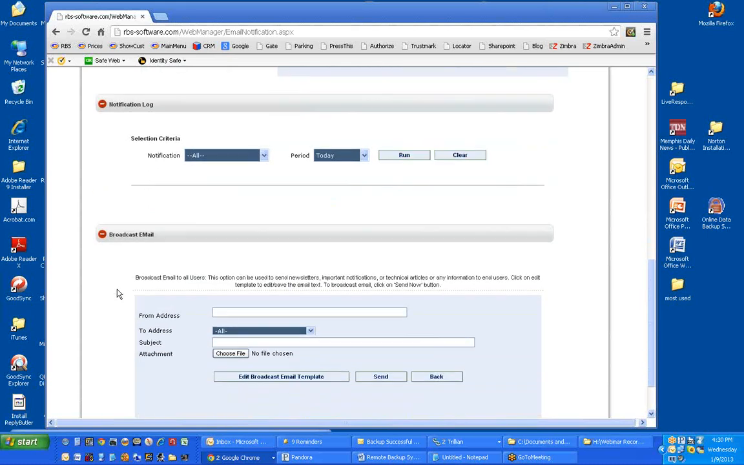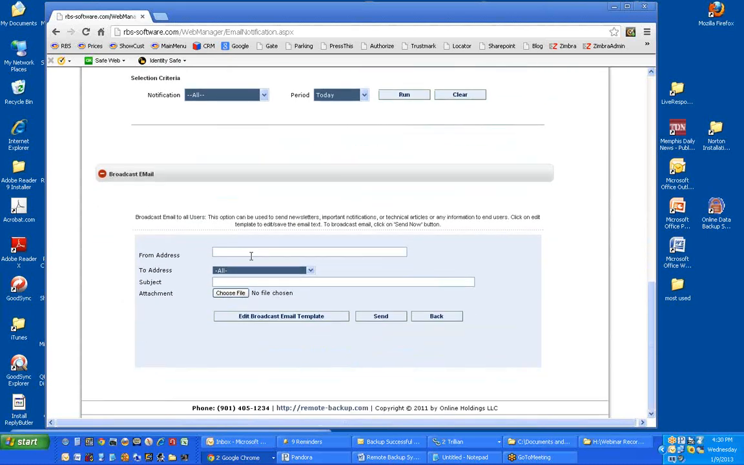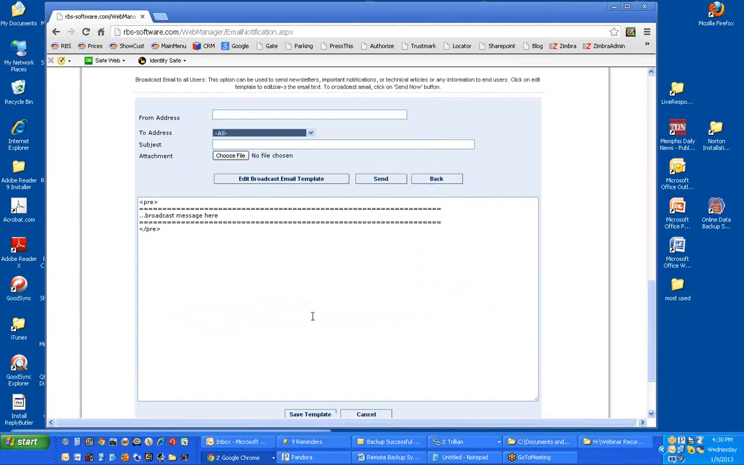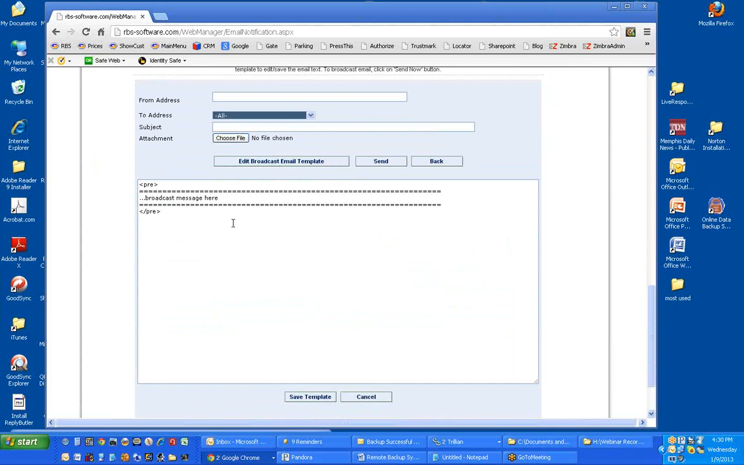There's an option to broadcast an email to all your users. To do this, just input the from address and the to address, which is to all, or you could send to just service providers or just end users. Enter the subject and choose the file if you want to attach something, and then you can also pick Edit the Broadcast Email Template. When you edit the template, this is it, and you put your email message here.